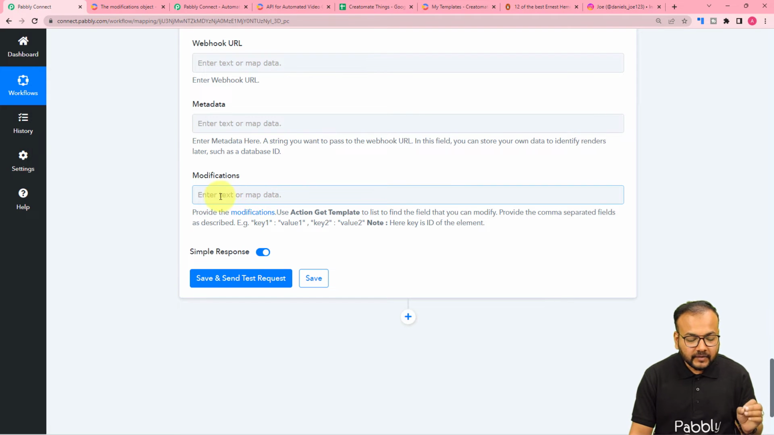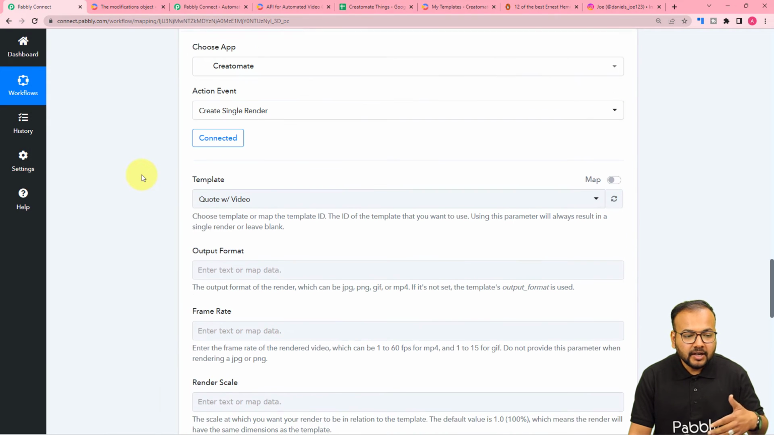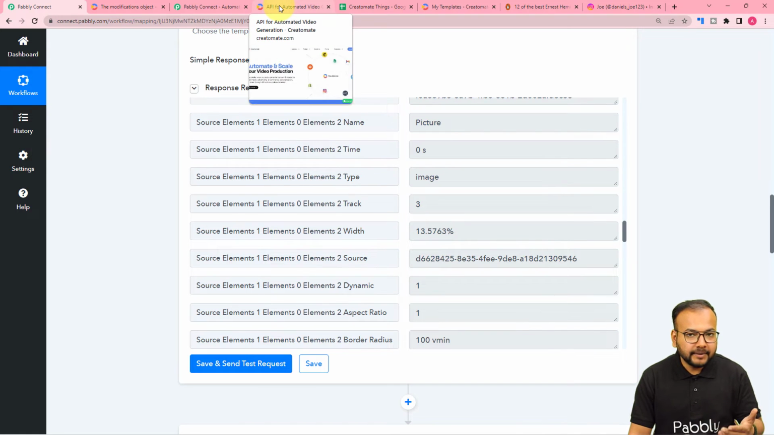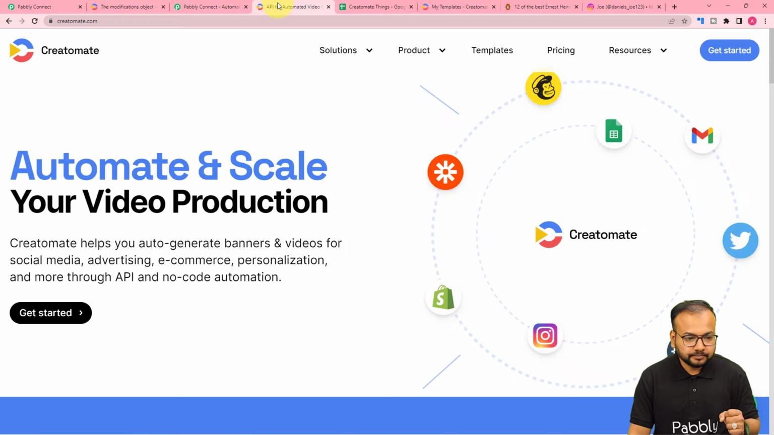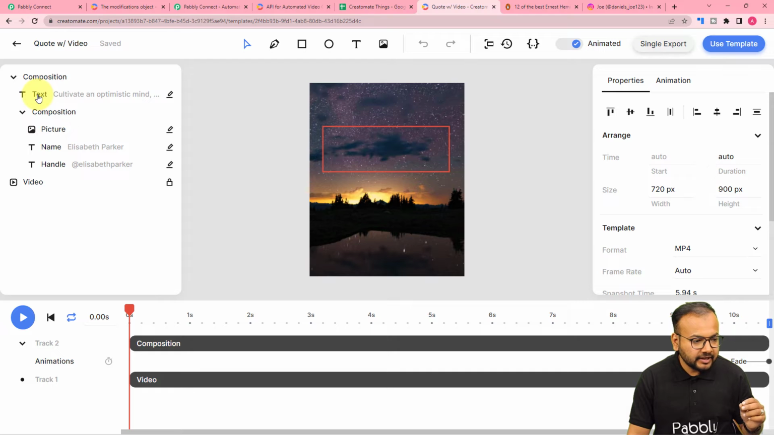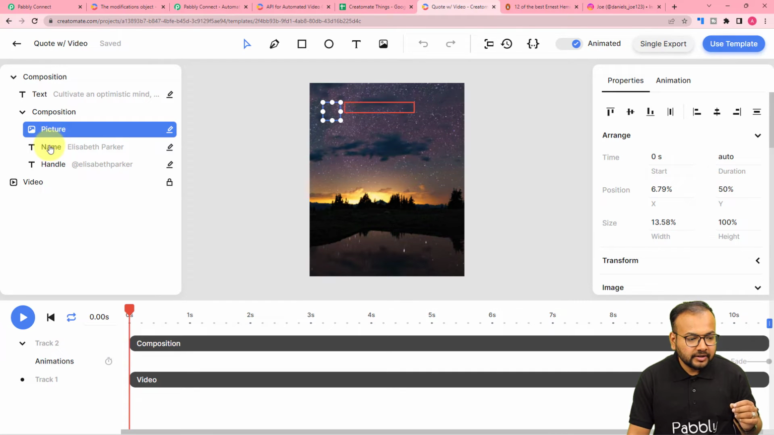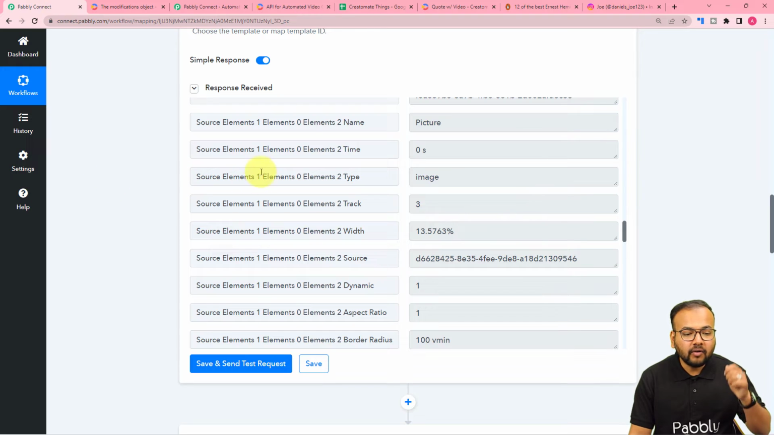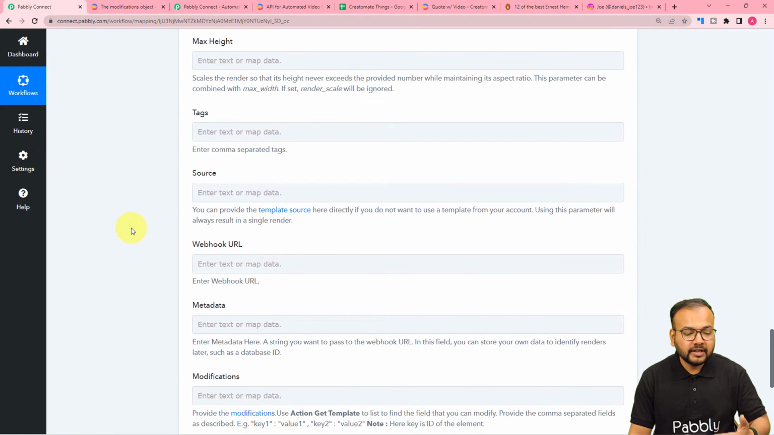So guys, in the previous step we got the key IDs of the different variables or the different parts of the video template. Here you can see these are the different parts of my video template. The first things here are the text, the picture, name, handle. Each object here has a different key ID, and we have fetched the details of all the key IDs here. Now we are going to pass the values of all those objects in this step using the modifications option.